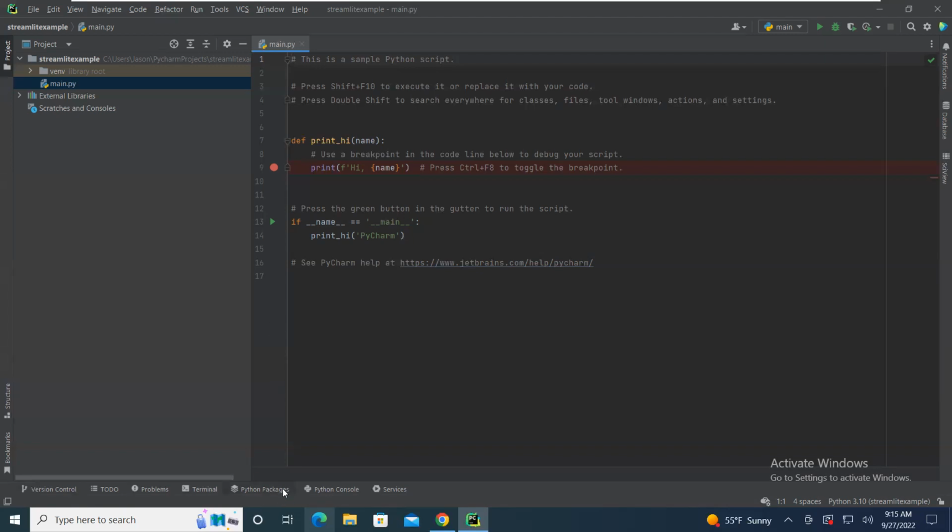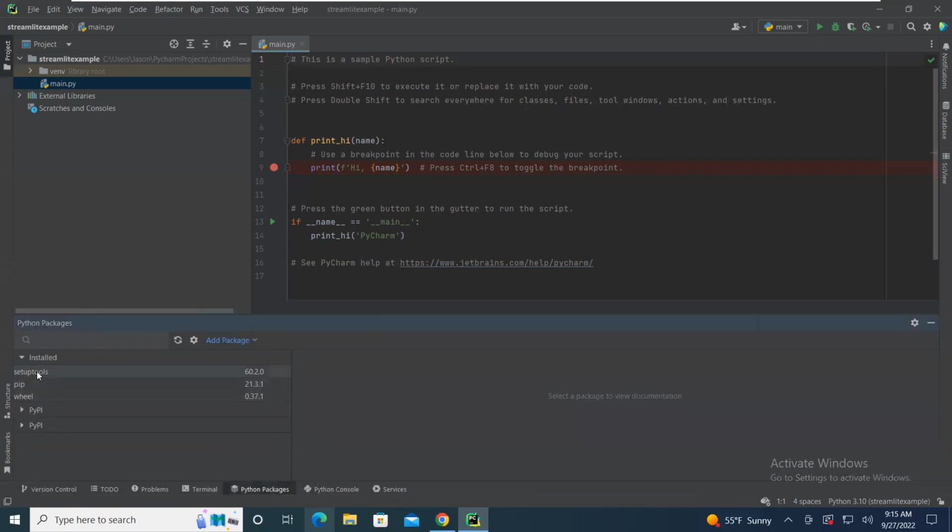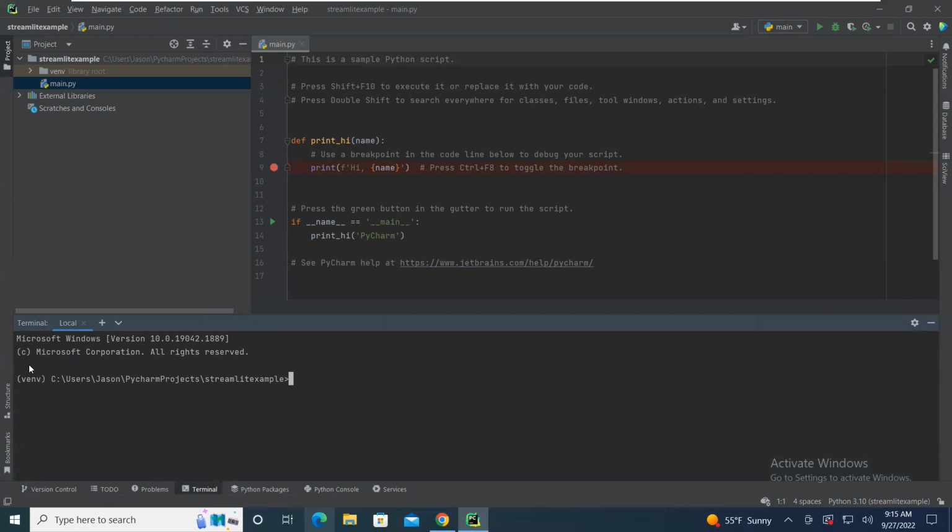Okay. So if we go down to Python packages, you'll see that by default, all that's installed is wheel, pip, and setup tools. And if we go to the terminal, again, we should see this venv over here. And if we do a pip freeze, by default, you won't even see anything pop up, right? Because those three basic packages are always installed with Python.